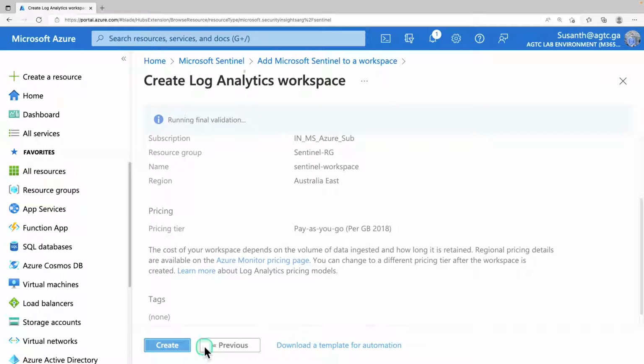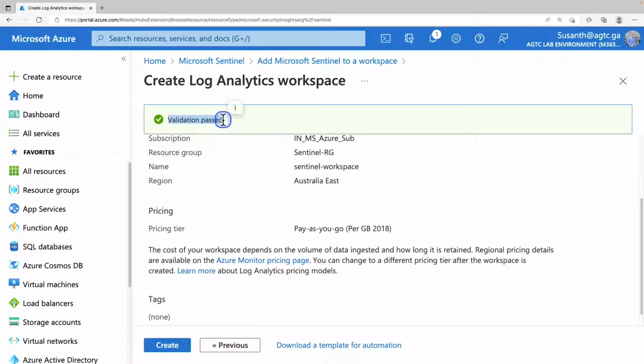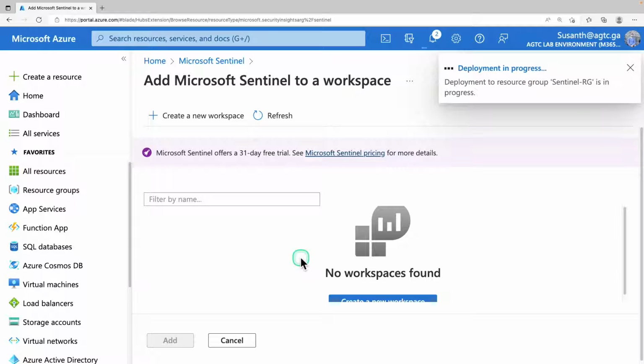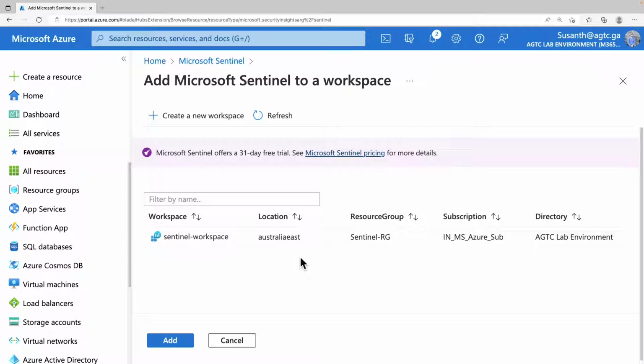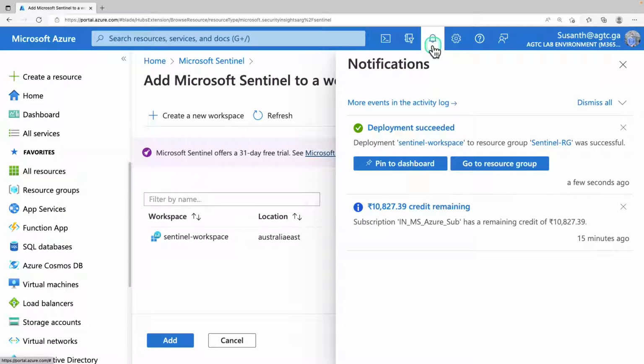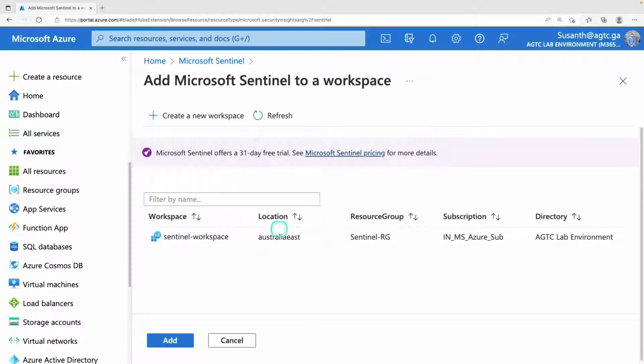This goes through a validation process. After you get the validation pass message, click on create. This creation would ideally take a few seconds. As you can see, the deployment is in progress and it is completed. You can click on the notification icon to check the latest status of your deployment. So the Sentinel workspace is deployed in the Sentinel resource group we created. After the deployment, you would be able to see the newly created workspace in this panel.